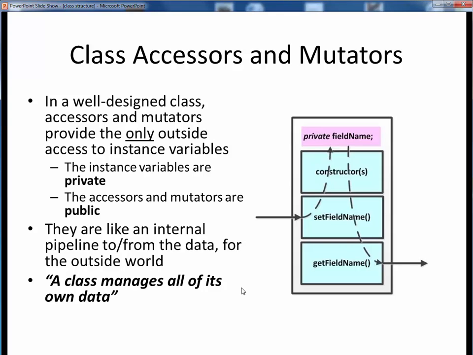One guiding principle in object-oriented programming is that a class manages, or is responsible for, all of its own data. Accessors and mutators enable this by providing well-controlled pathways to and from the instance variables of a class.